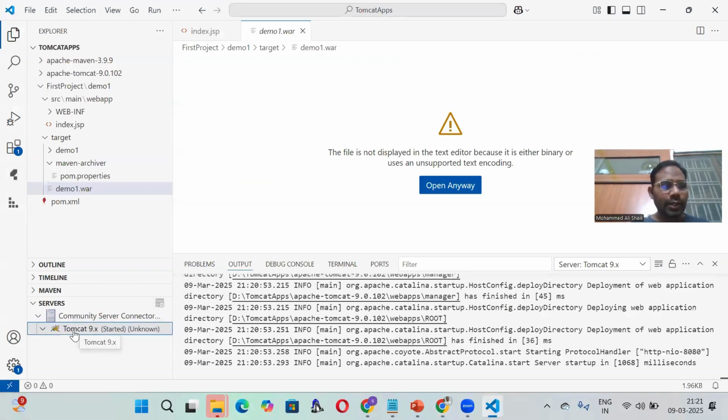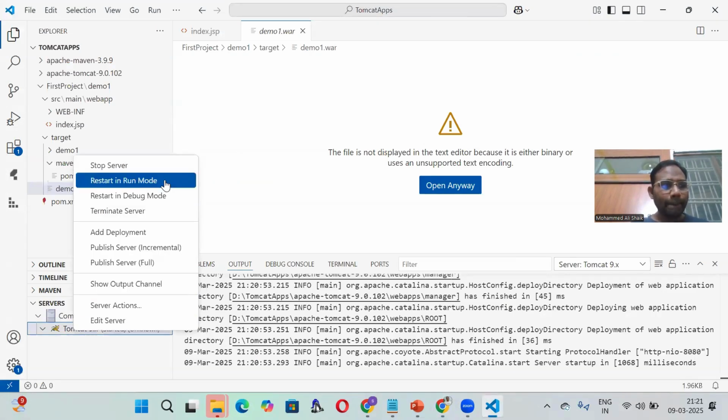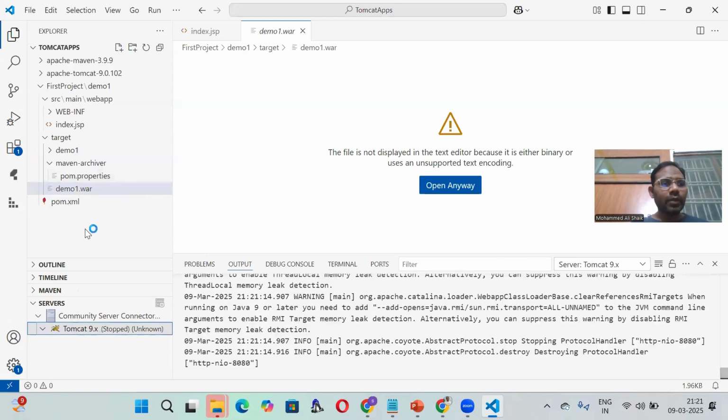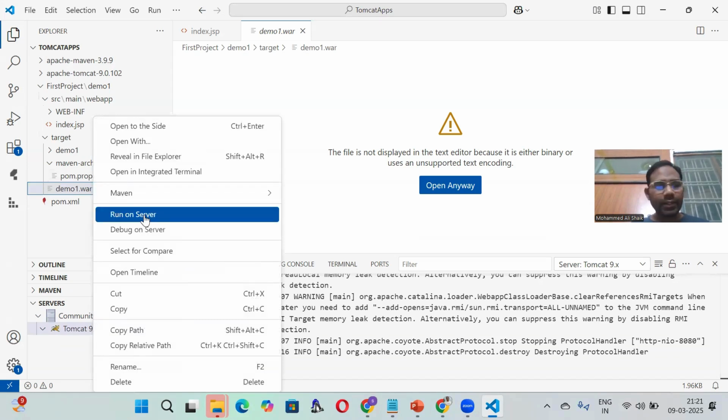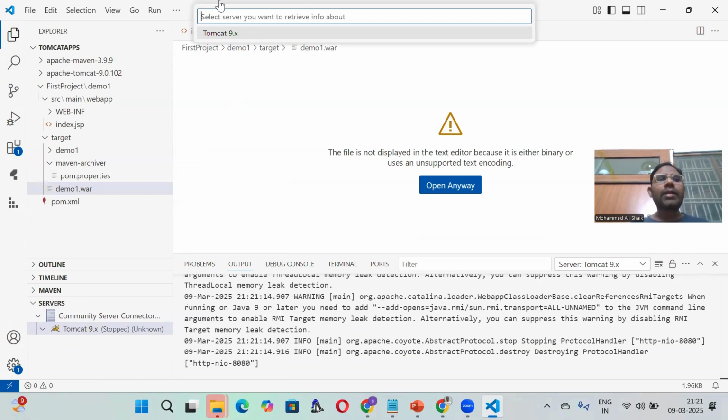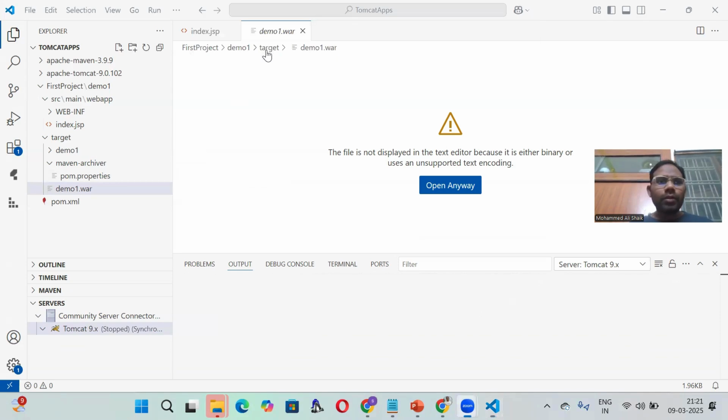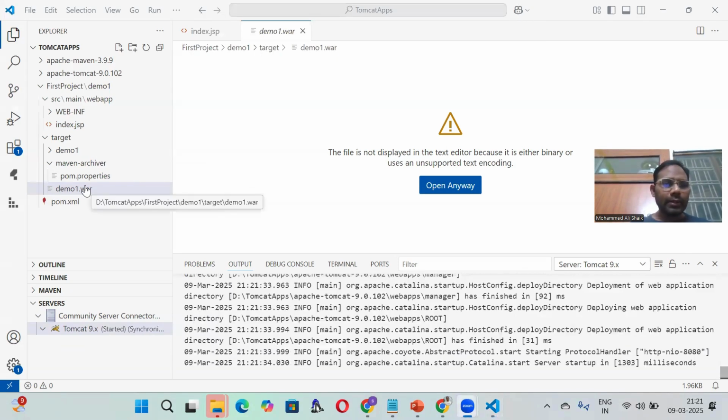So let us go there, right click, stop server. Then at the left hand side, we have demo1.war. Right click on that, run on server. Click on run on server. It is asking you which server. I'm saying Tomcat 9.x. Just a second. Yeah, right click.